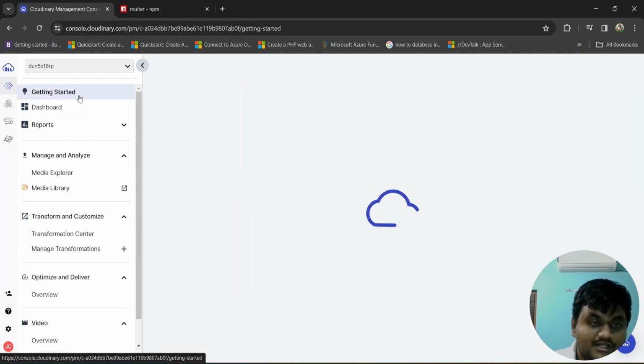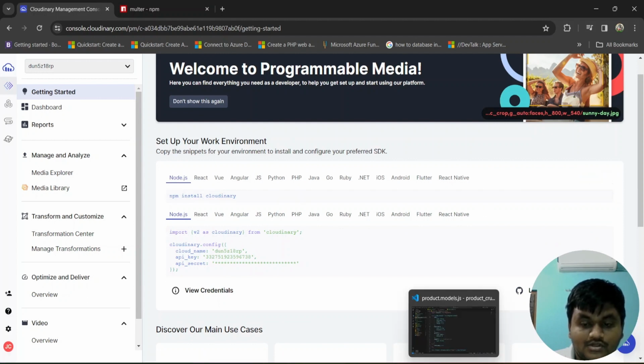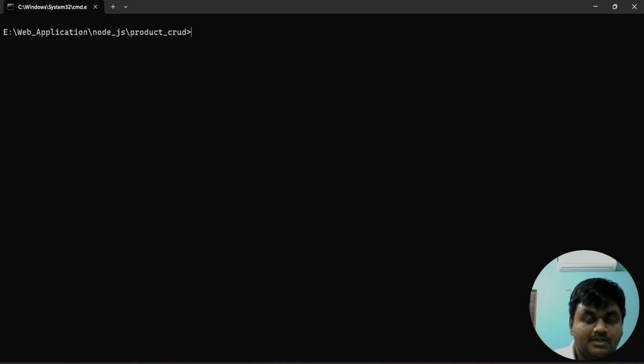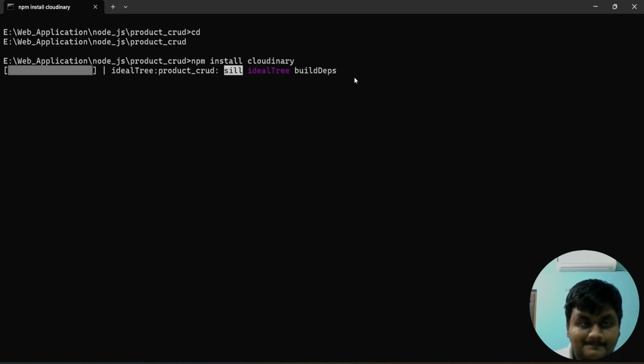Go to Get Started. In this, the first thing is to set up your work environment. First, we are going to install Cloudinary. Go to the project setup or terminal here. I'm in the project already. Run npm install cloudinary.